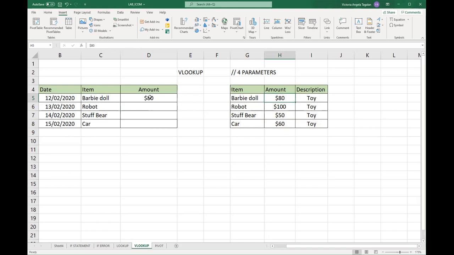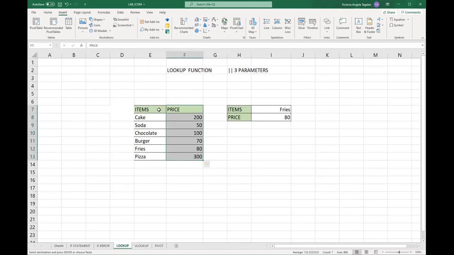Same as here. I'm going to copy, and paste. So robot gets $100, same as in our table. Stuffed bear, $50. Car, $60. So that is what VLOOKUP is for. To recap, VLOOKUP is used when you need to find things in a table or row, but the LOOKUP is just for the rows or the columns.